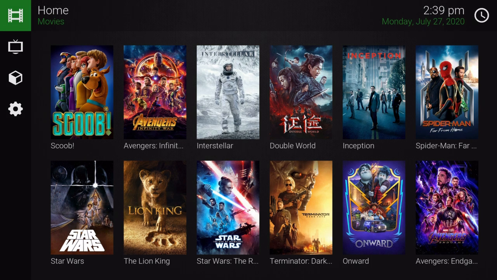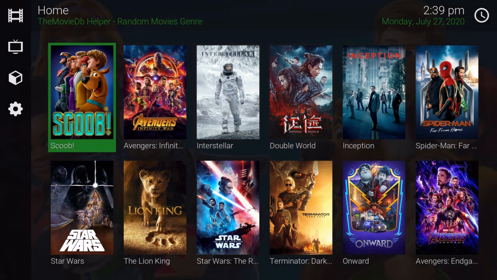Hey everyone, welcome back. Today we're going to be talking about some widget stuff and a really cool feature of the Movie DB Helper, which I think is really neat and I don't see a lot of people using in builds.